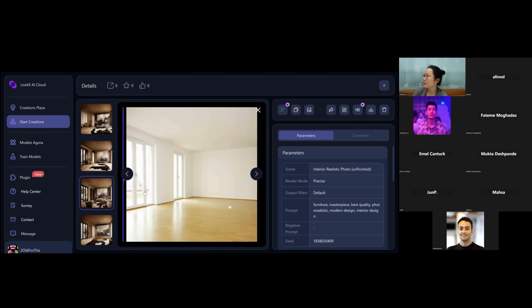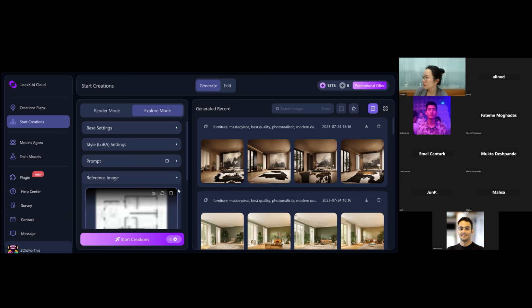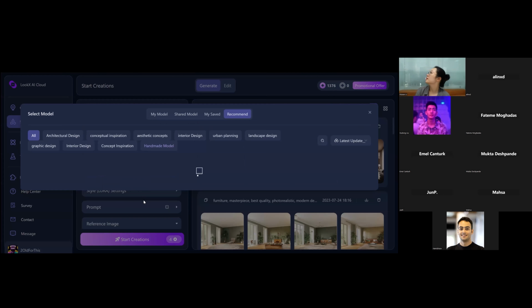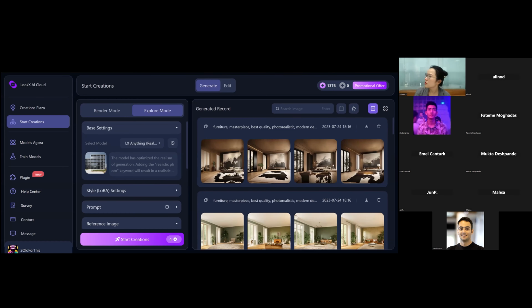So first, I have our reference image. It is the composition control image. For similarity, maybe we choose 49. So I set this to anything realism enhanced as our space model. And the style model is, I think, oh, let's search.